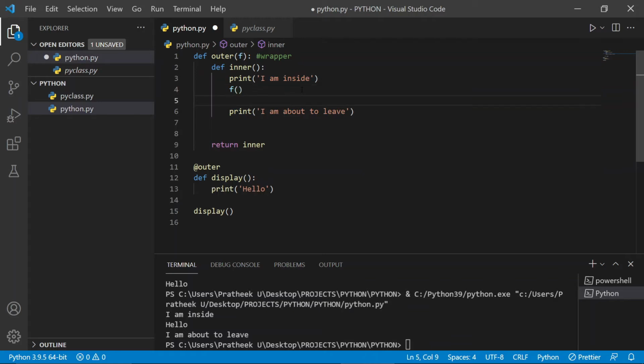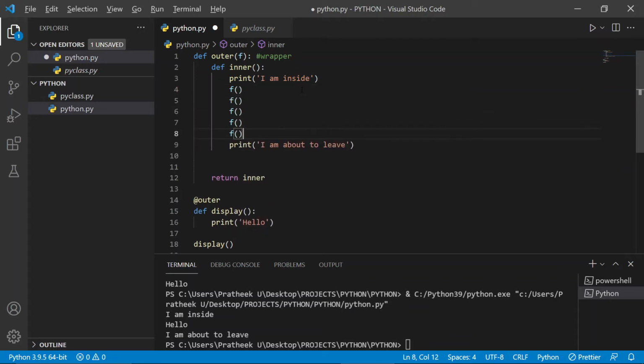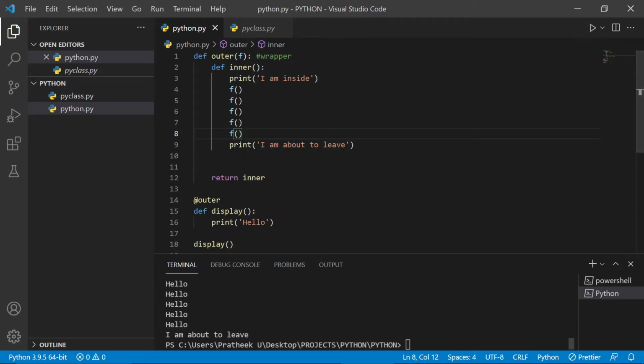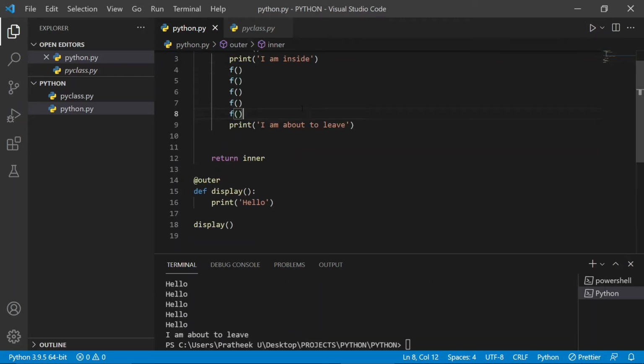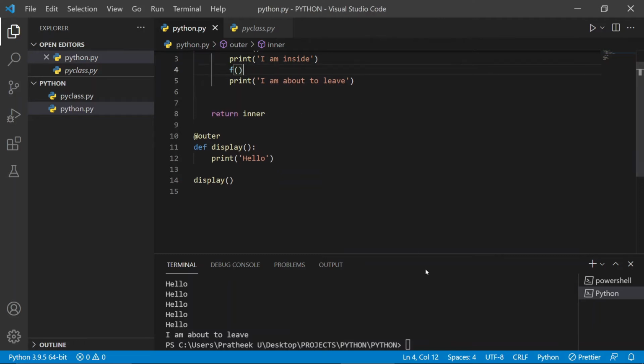Okay, now I can also do it multiple times. Let me go ahead and do that. And if I go ahead and run this, you would still see that it works. Cool. Okay, let me go ahead and remove them. All right, and let me clear the screen.